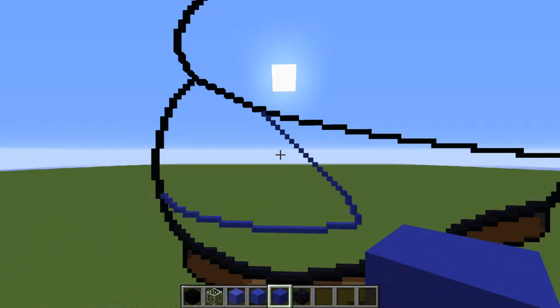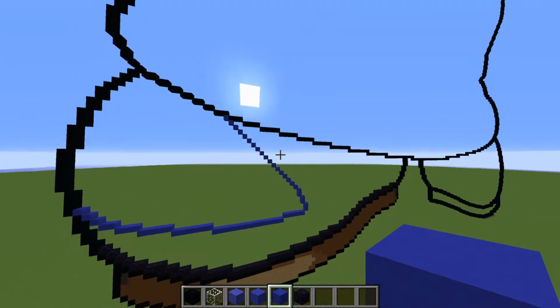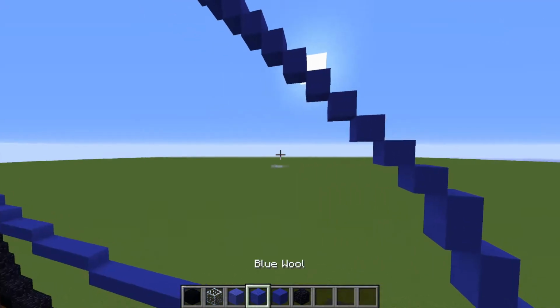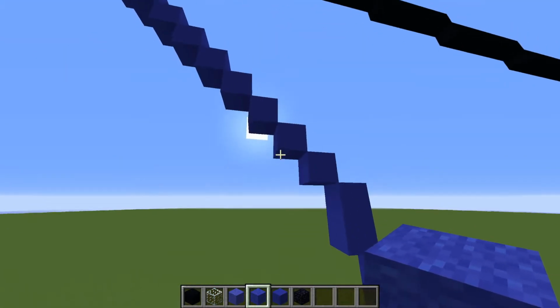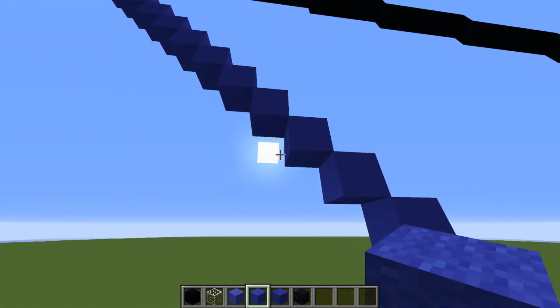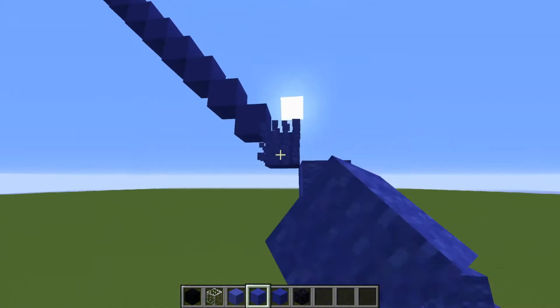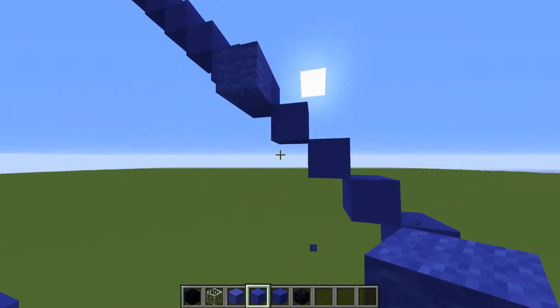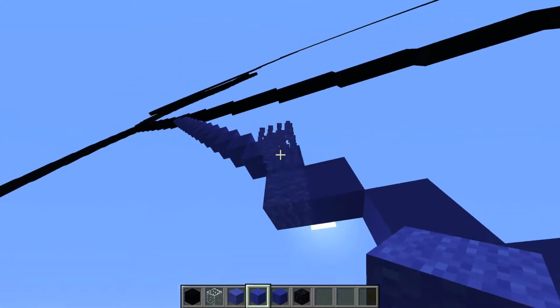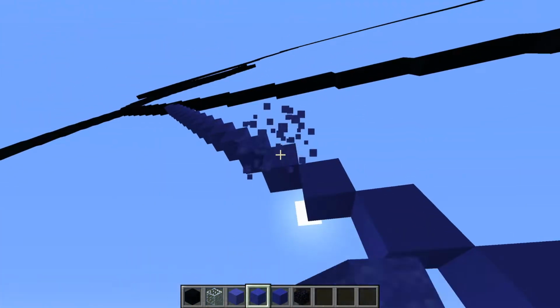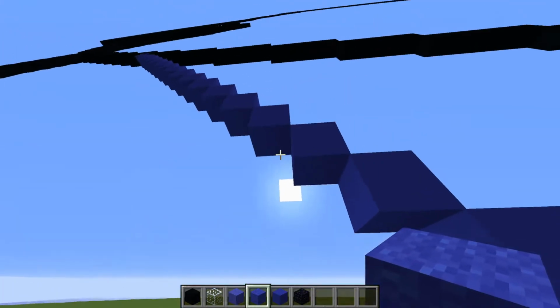So now we're going to go over to the bottom of the 18 diagonal I had to place. We're switching to the blue wool now. Starting from, let's say, the 5th one here, we're going to count 5. That's 1, 2, 3, 4, and 5. And this is the 5th one right here. Starting from underneath it, we're going to be placing 3 blocks going down. So that's 1, 2, and 3.